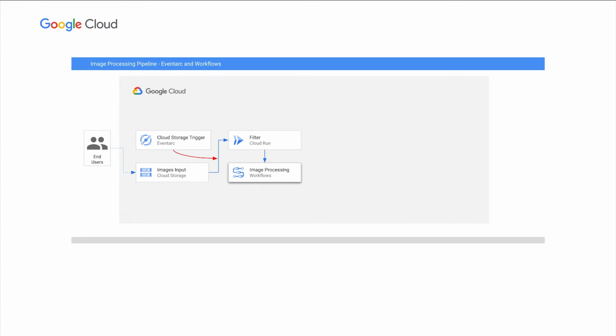This workflow execution, called image processing, will call a number of Cloud Functions. The first Cloud Function is called labeler. Labeler will receive the image, and again, it will use Vision API to extract the labels out of the image, and it will save them to an output bucket. Then Workflows will call a resizer Cloud Function. This will take the image and resize it into 400 by 400 and save it to the output bucket as well.